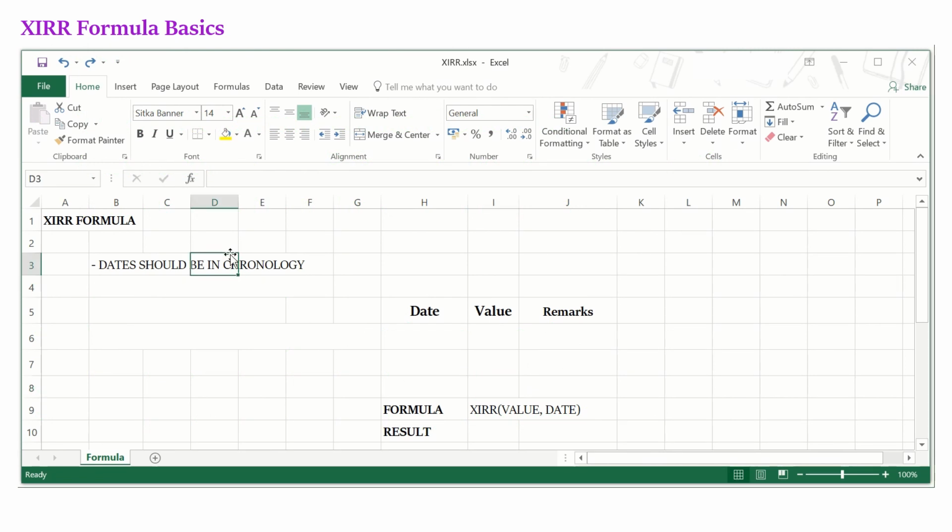So we will see how to practically use the XIRR formula. The dates should be in chronology. So the earlier date comes first and the latest date comes last. So now I want to find out the returns for an investment from 1st Jan 2021 till 1st Jan 2022. It's for a 1 year period.